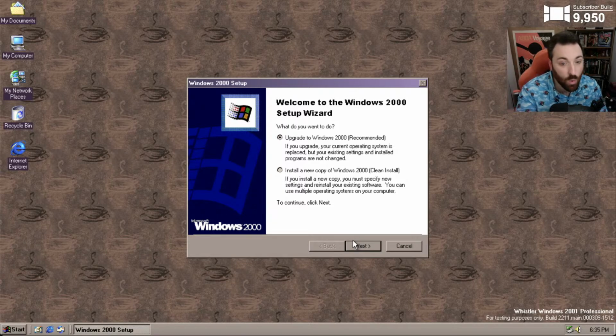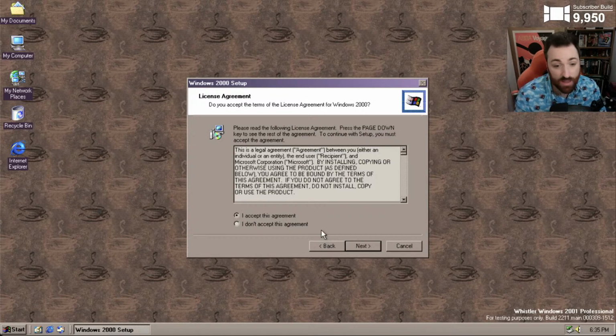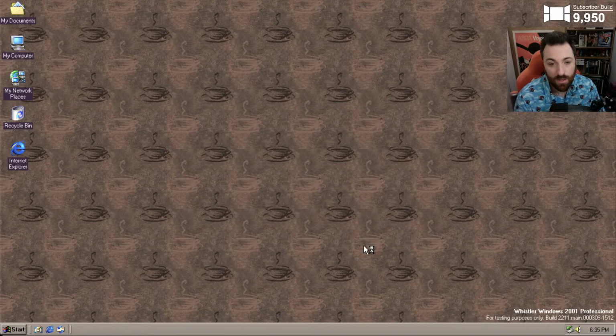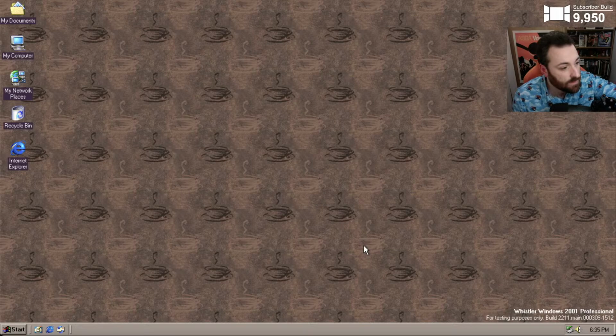Again, this whole upgrade procedure is just the same as Windows 2000. They've not changed any of this yet, as you would probably expect. So let's let it restart.